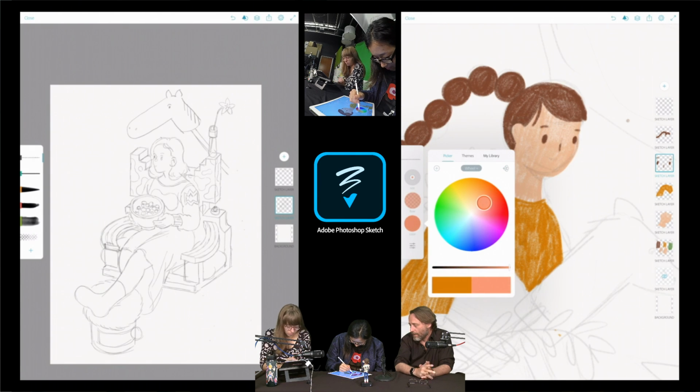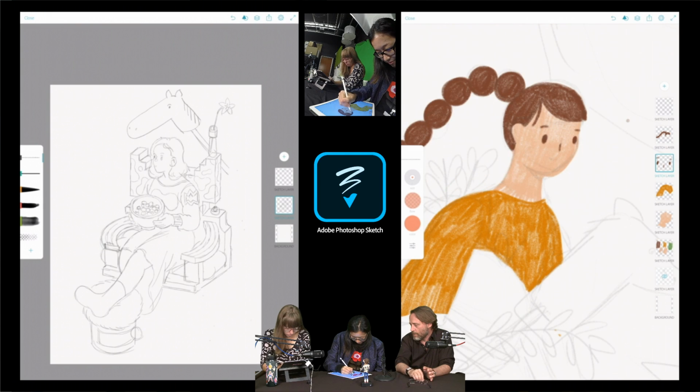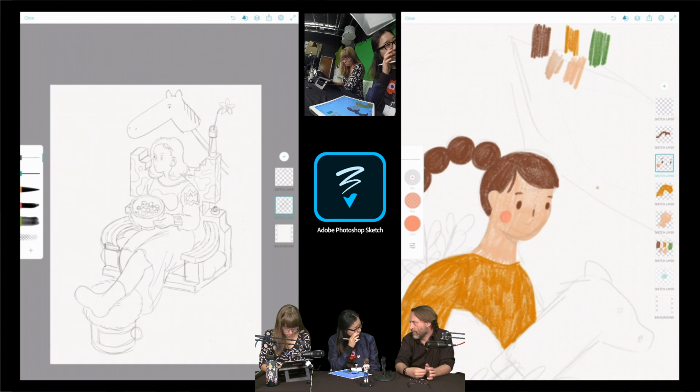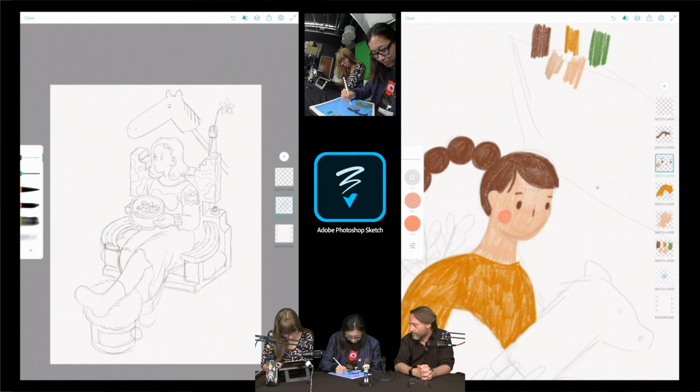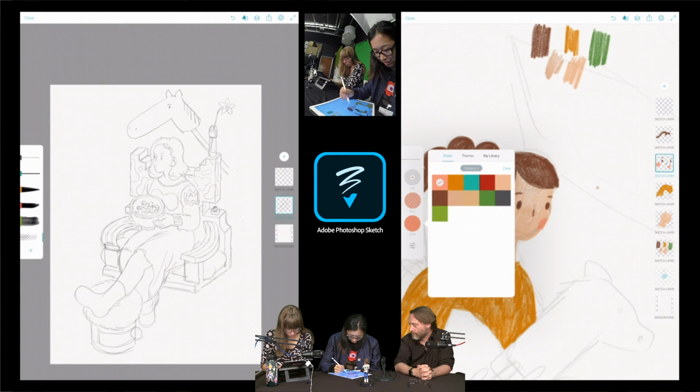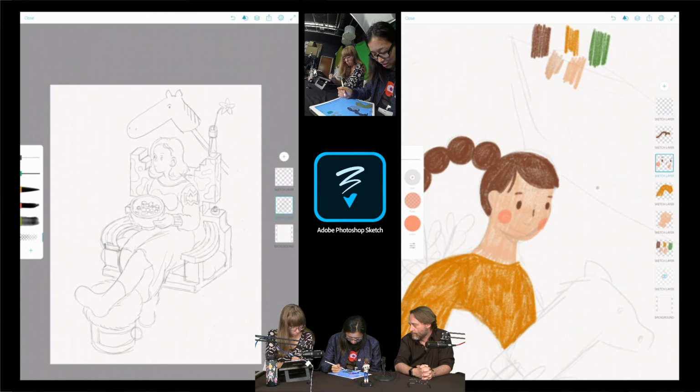So I saw, Alex, that you put some swatches on the paper as well. Is that something you do? Yeah. I just like to do that, even when I'm working analog, like painting. But I know you can see the history as well, so you kind of have a mini swatch there too.